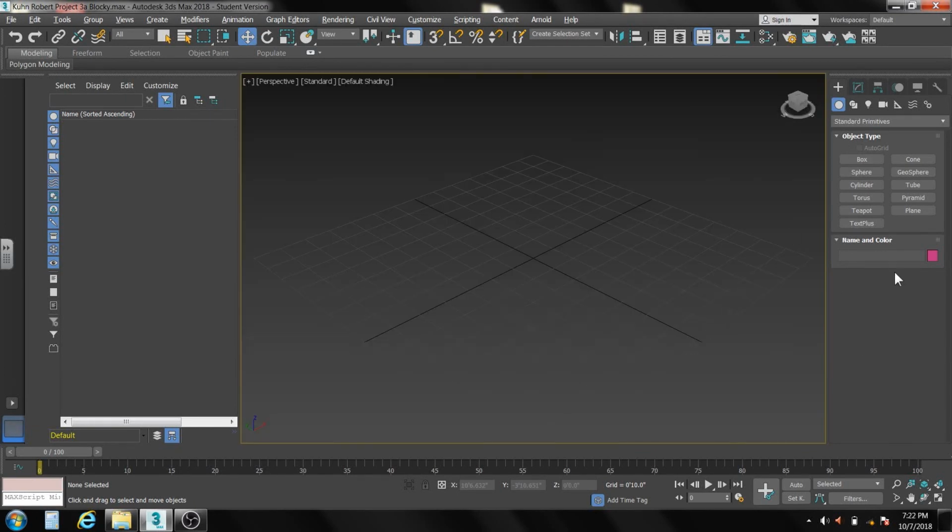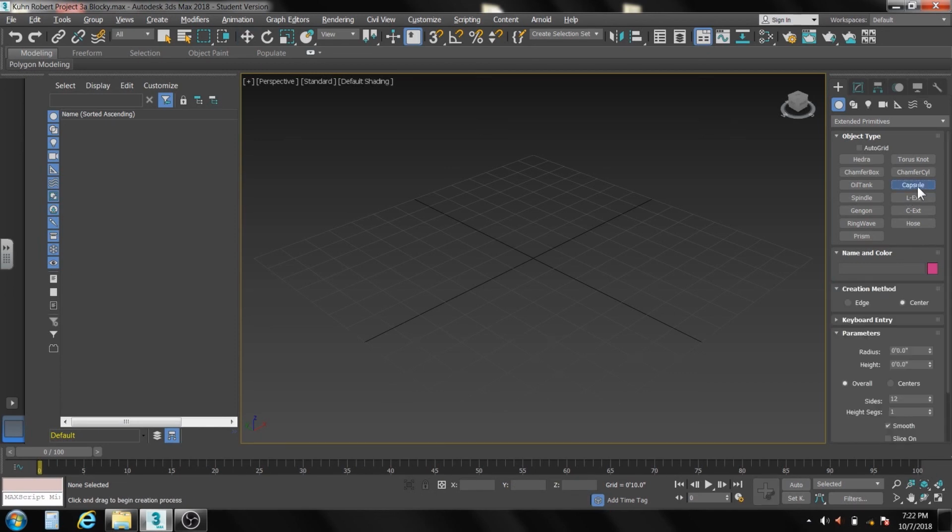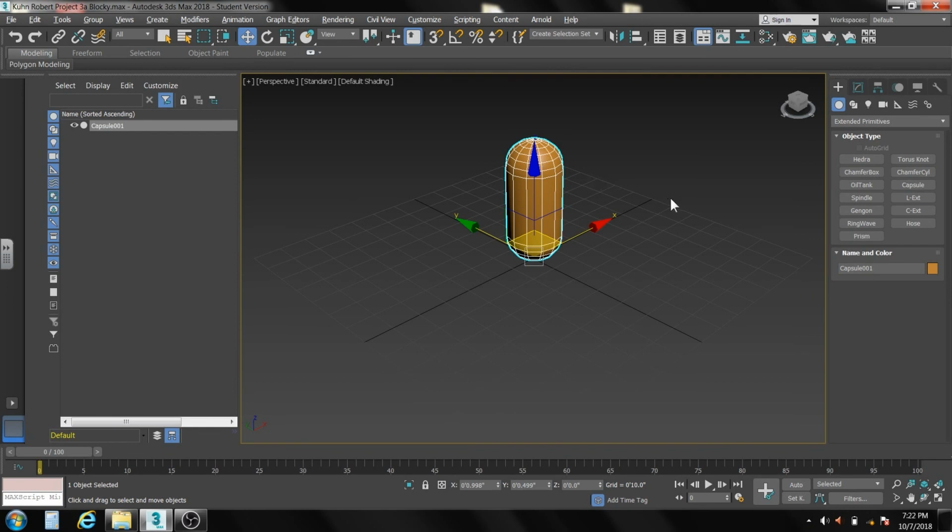Let's go over here to the command panel, and we're on the create tab. We're going to go from the standard primitives over here to the extended primitives. In the extended primitives, I'm going to grab a capsule. I'm going to take it out, draw it out, draw it up. Right click so I stop making capsules.